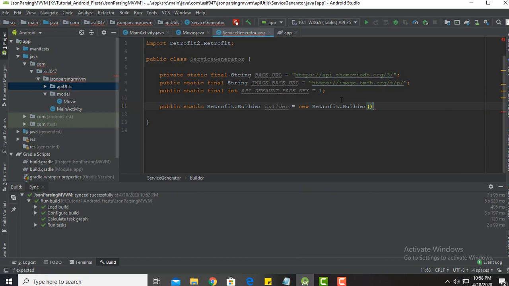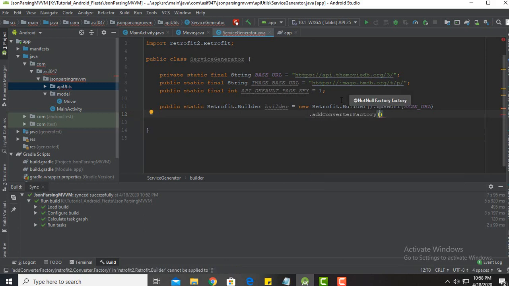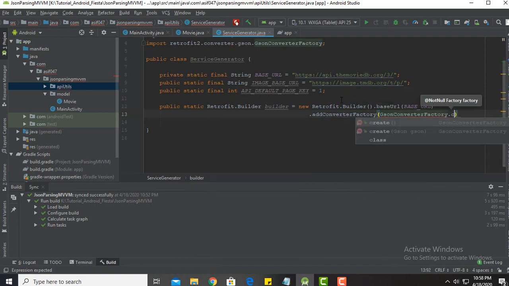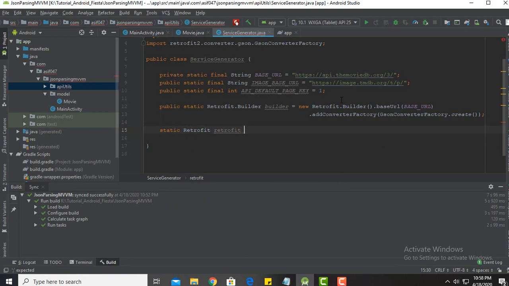Retrofit builder dot base URL. Inside that we will set our base URL as we have declared it. Then after that I will just add converter factory, and inside that I will use JSON converter factory dot create. Okay, so that's it. After that, static retrofit equals builder dot build.